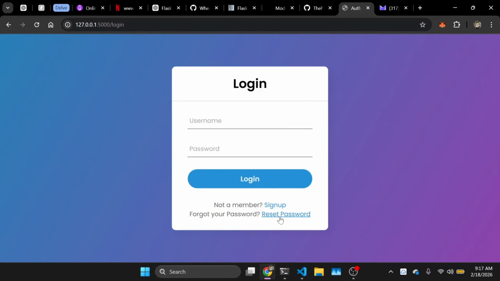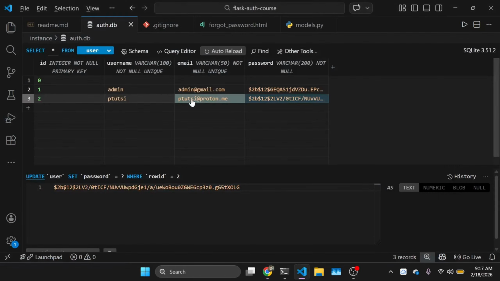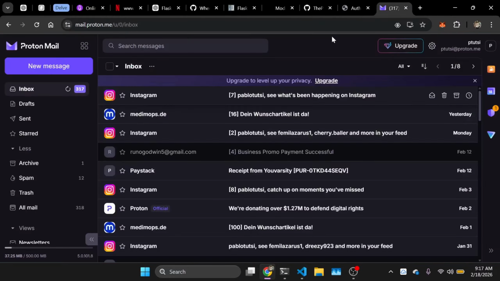Then lastly, I'm going to show you the reset password feature. So let's say a user wants to log in and they've forgotten their password. All they have to do is click reset password and they have to enter the email of the account whose password they have forgotten. Now, I'm just going to be testing using the account I just created because I am actually logged into the account here.